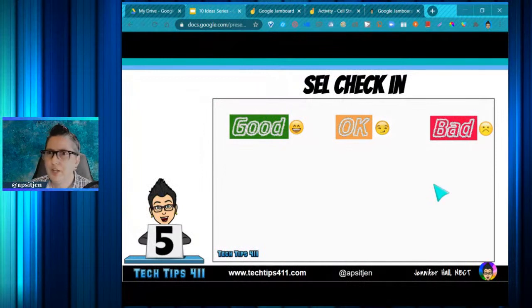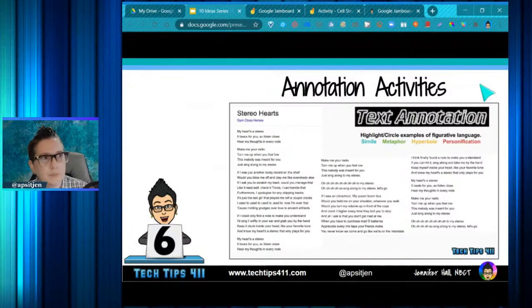All right. So what do you think for SEL check-in? Do you think this is a good option right here? Just a pulse check, and they can use the Post-it notes. What's also great is you can add in other emojis, and they can drag where they are on the scale. So that's another option.